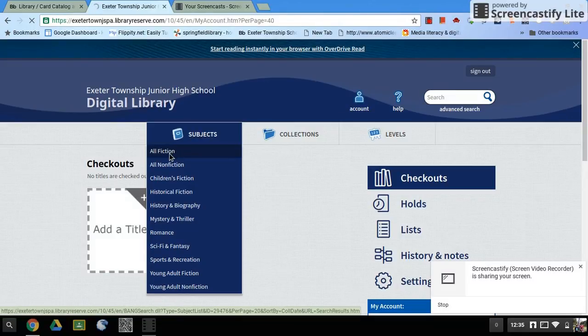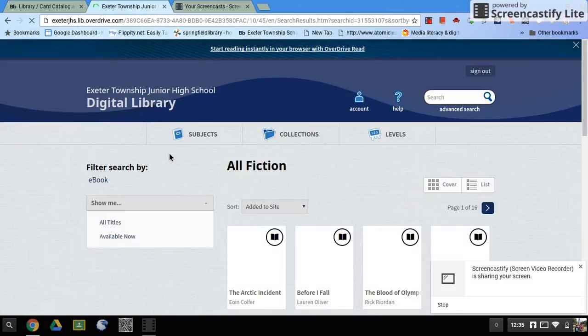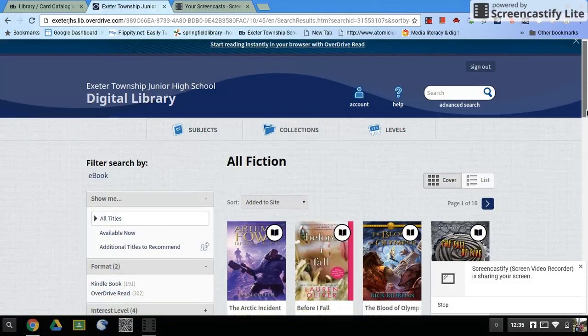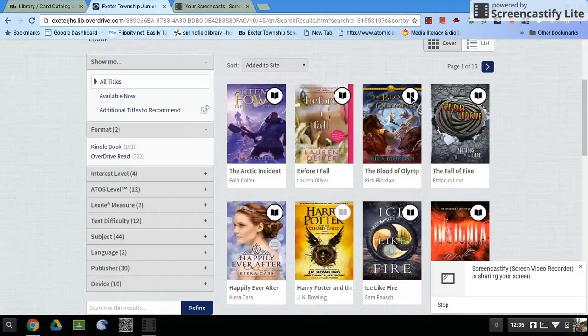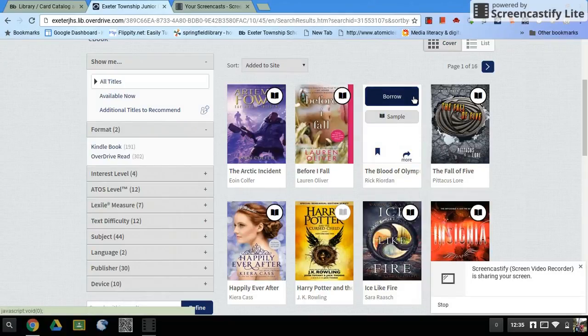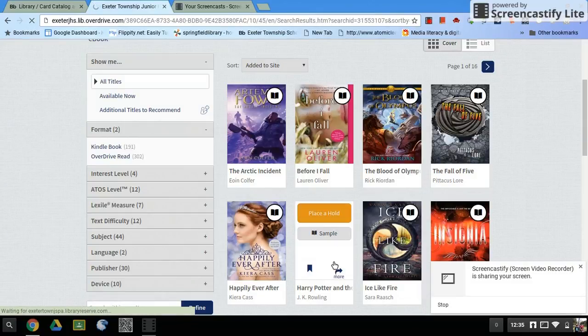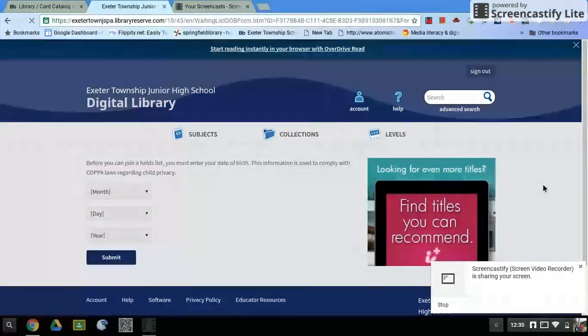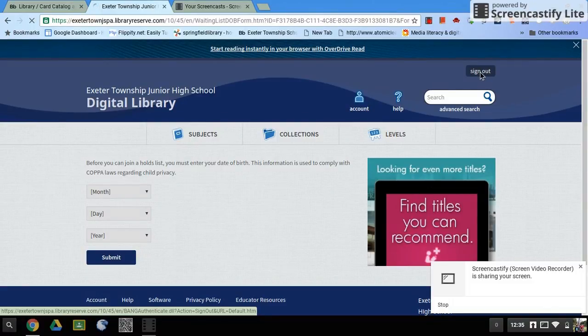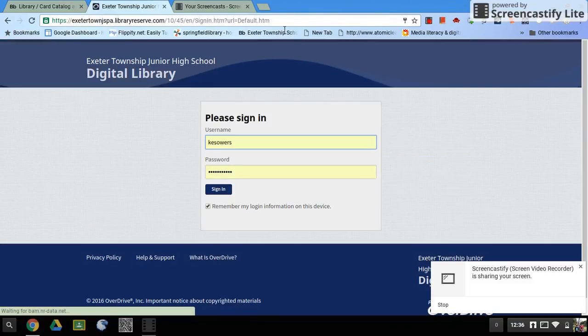It'll be back in for anybody to check out in all fiction. And instead of the little book in the corner being gray, meaning that it's checked out by somebody else right now, it will be dark, which means you're allowed to borrow it. Now, if I click on that Harry Potter book right now, say I want to read that, but somebody else has it out, I can go ahead and place a hold, and then I can go ahead and fill out the information that they asked me for, and I'll be able to get that book the next time it's available, which is kind of awesome.